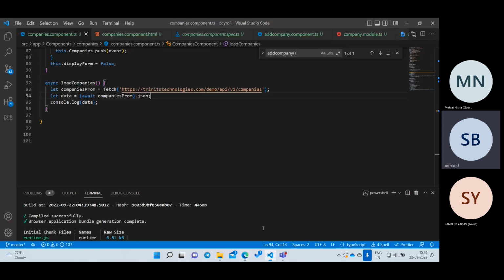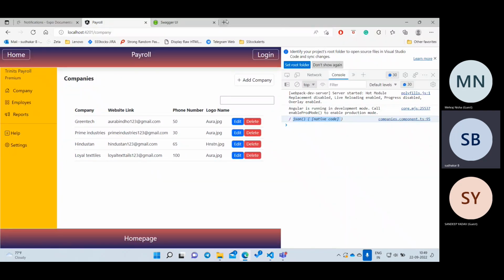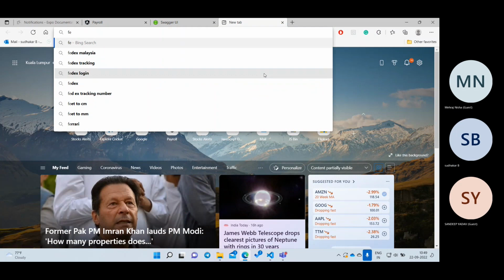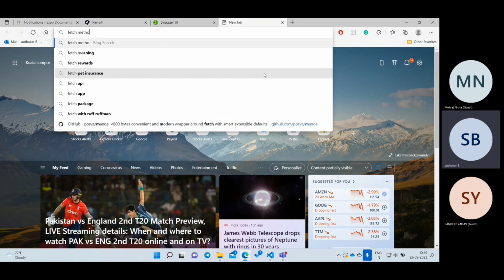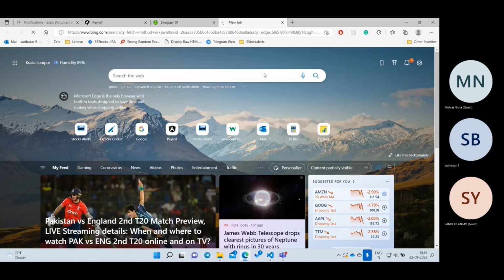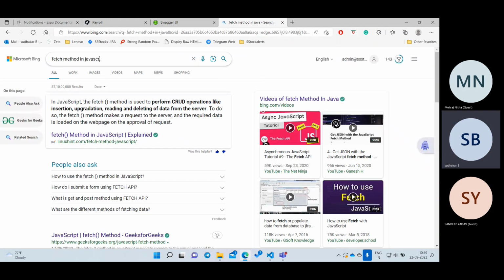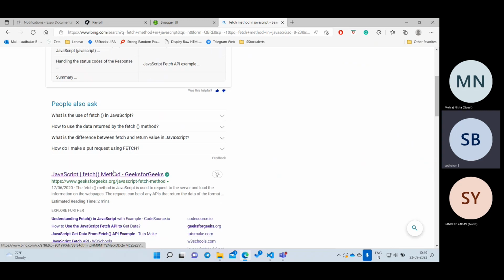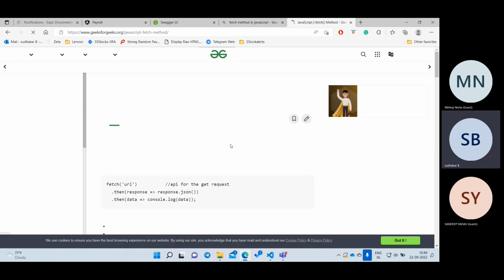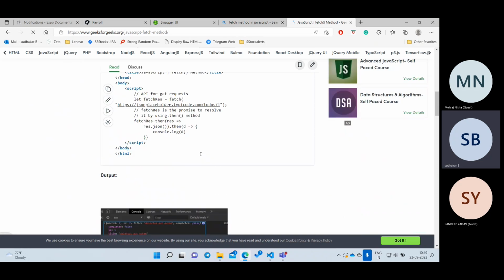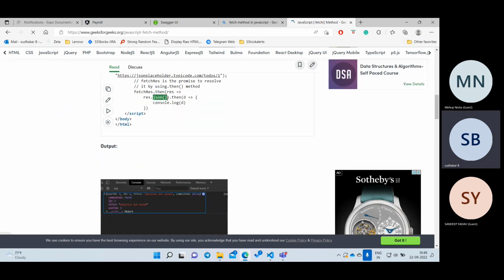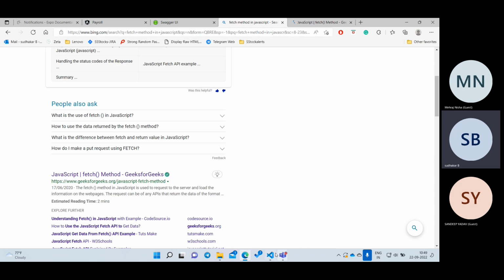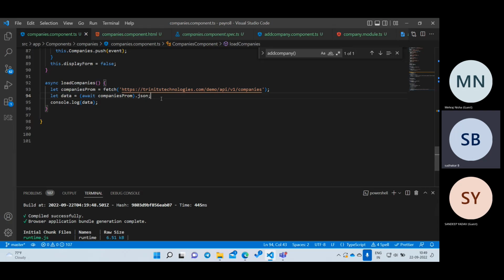Something wrong here. Let me just check the example. Okay, fetch method in JavaScript. Okay, there is only a simple fetch. We need to use it. You need to use a dot then and wait. So JSON. Okay, JSON is a method. This is the problem I'm writing it. I have to use like this. Okay, let me see here.